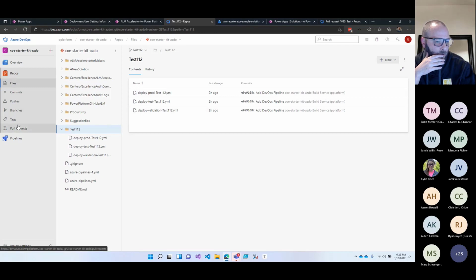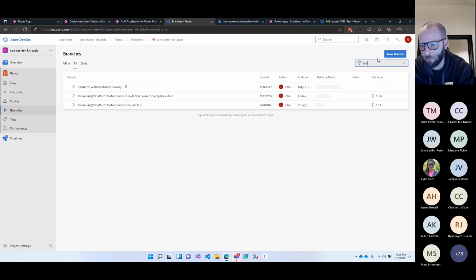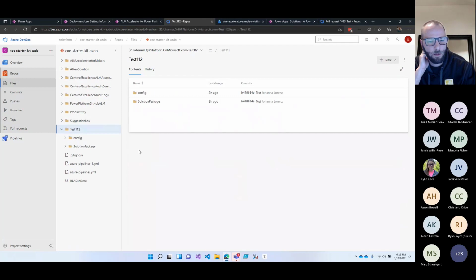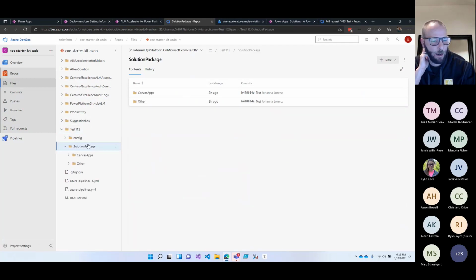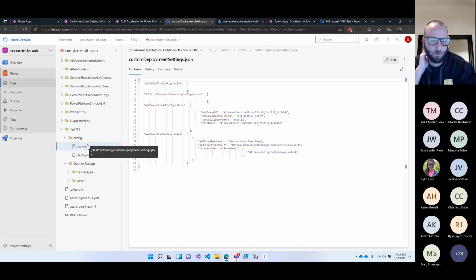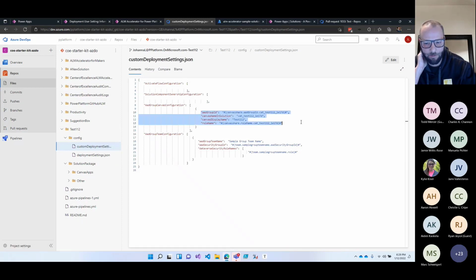So let me go back. There's actually a Johanna test 112. So let's go back. Branches. There it is. So Johanna test 112. There's our solution package and our config. Let's see what's in here. There wasn't anything specific in there, but we did have an app in here. So here's our group canvas configuration sharing.